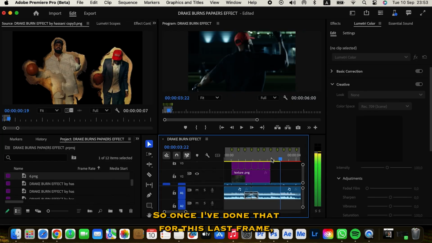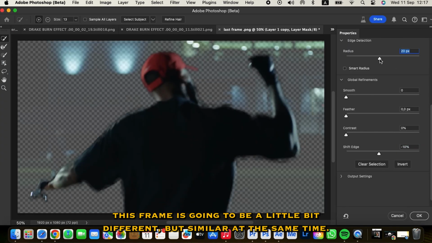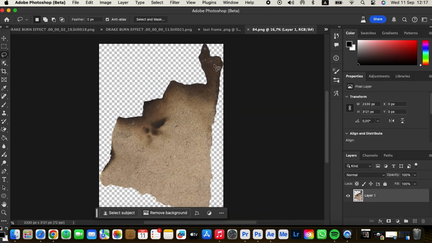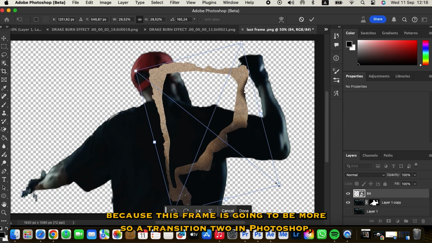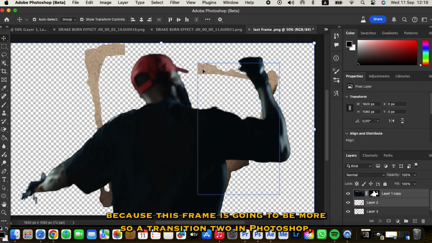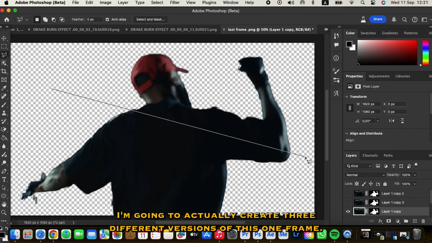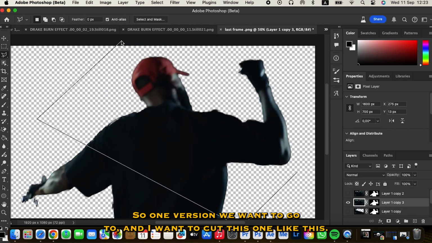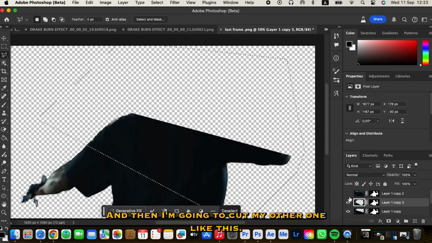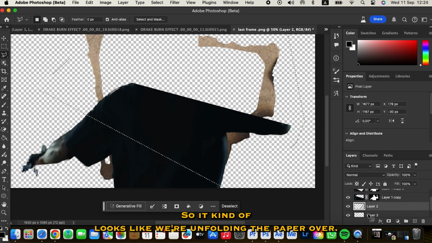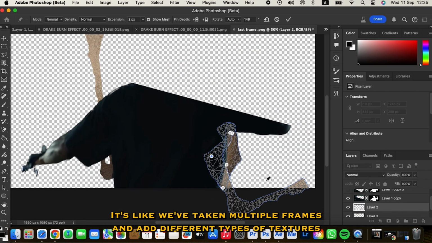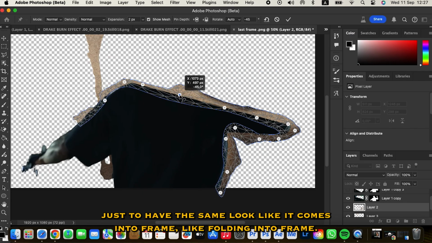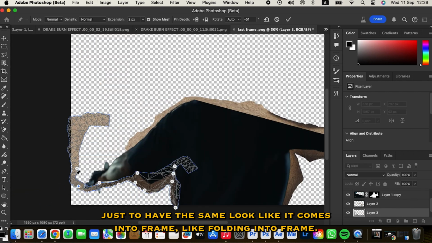So once I've done that for this last frame, this frame is going to be a little bit different but similar at the same time. I'm going to bring that frame into Photoshop again because this frame is going to be more so a transition. In Photoshop, I'm going to create 3 different versions of this one frame. So one version, I want to cut this one like this. And then I'm going to cut my other one like this, so it kind of looks like we're unfolding the paper over. It's like we've taken multiple frames and added different types of textures just to have the same look, like it comes into frame, like folding into frame.